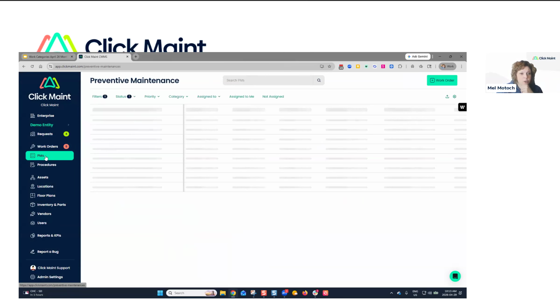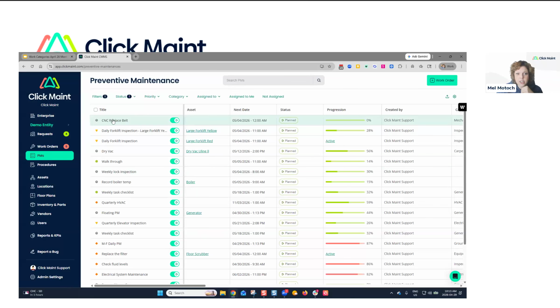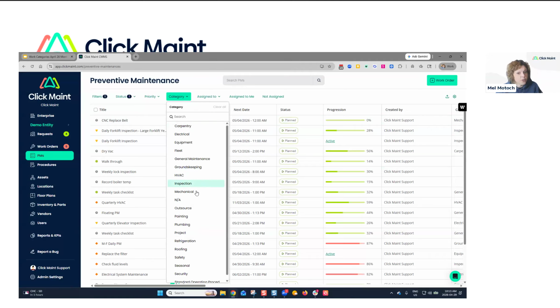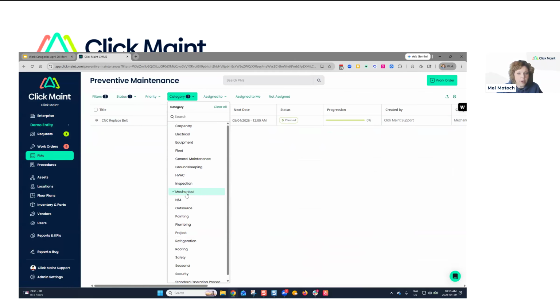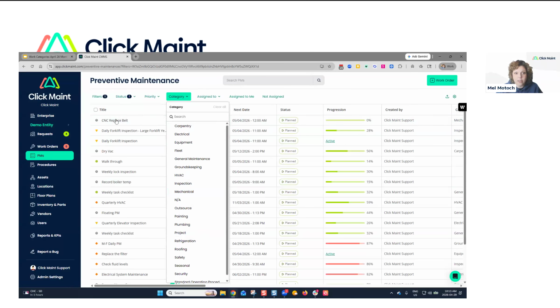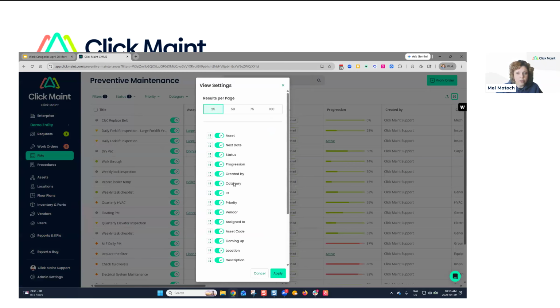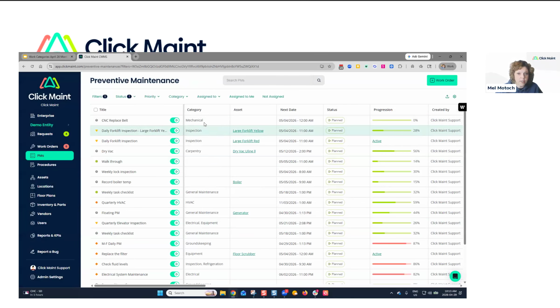Likewise, I created that new PM. It's going to jump to the top there. Categories is one of the filters. If you want to see everything that you have under mechanical, great way to get that quick visual and see what you've got in your system. Likewise, in your PM module, you also have category that you can quickly filter.